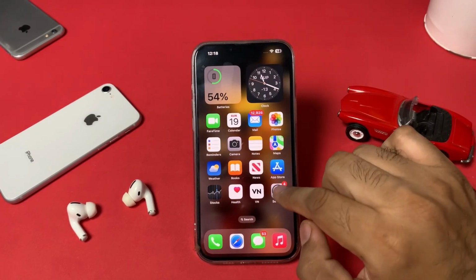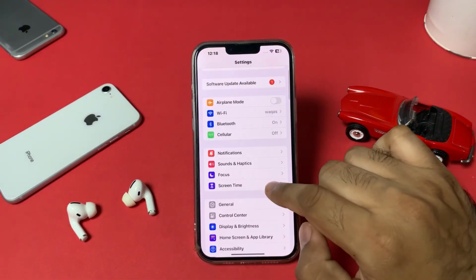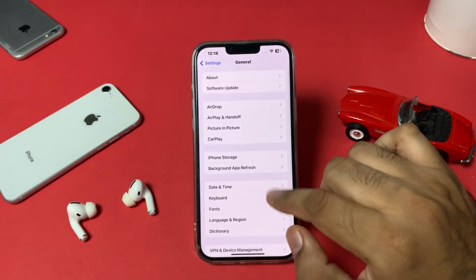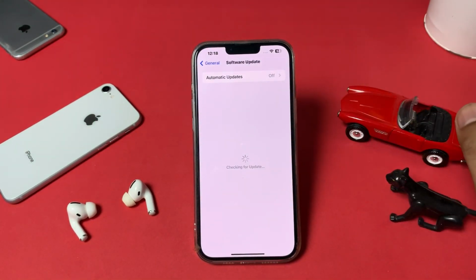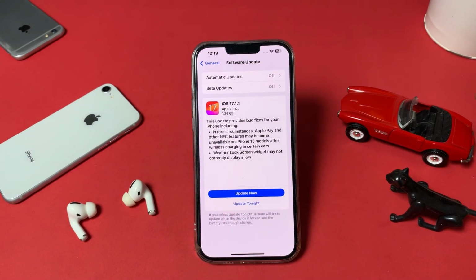The last solution is to open iPhone settings again. In settings you need to tap on general. After tapping general you need to tap on software update. Make sure you don't have any pending iOS update on your iPhone. If you have any pending iOS update on your iPhone, just update your iPhone to the latest iOS update and 100% fix the Face ID not working issue.